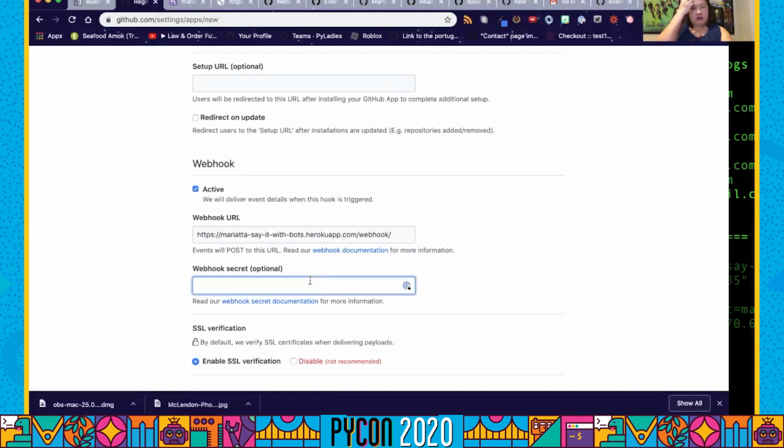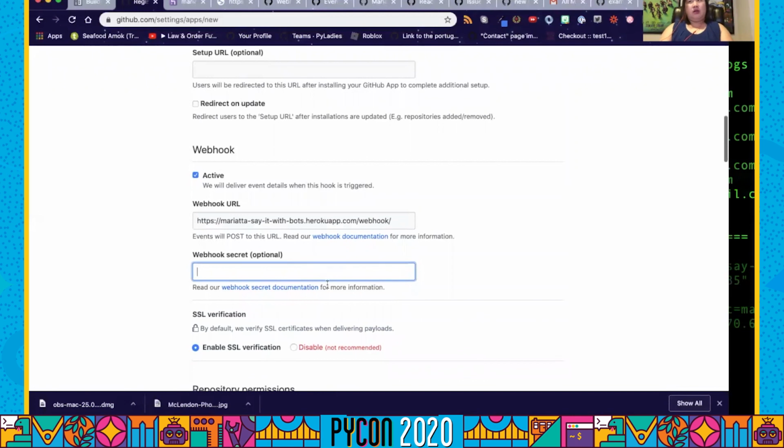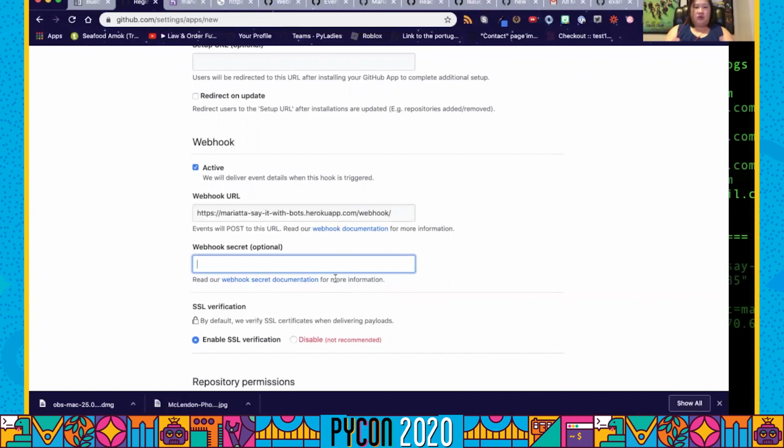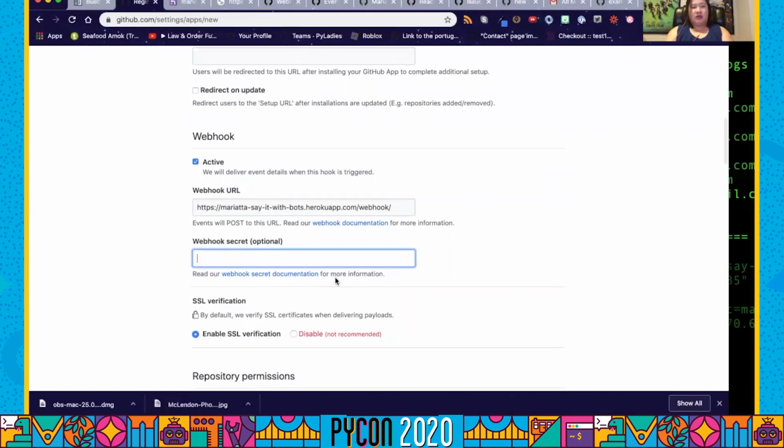It says it's optional, but GitHub actually requires this field. So type in some secret that will be a secret between the GitHub app and your web service. This protects you so that you only handle events or requests that come from GitHub, and only if the secret matches. If you have a password generator app, you can use it to generate a random string, but for simplicity I'm just going to type hello.